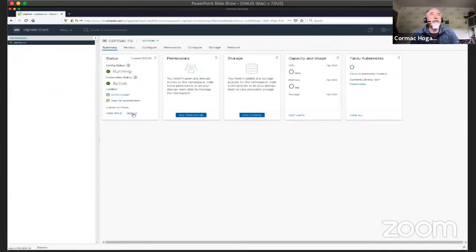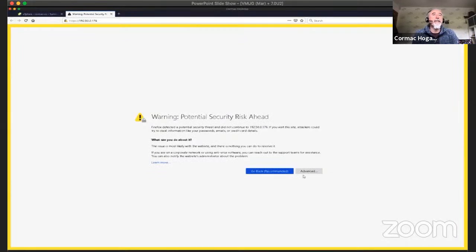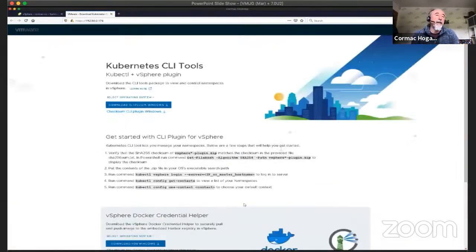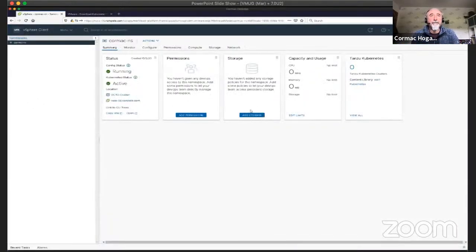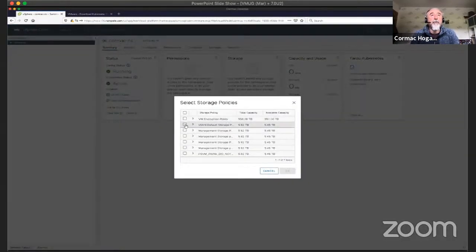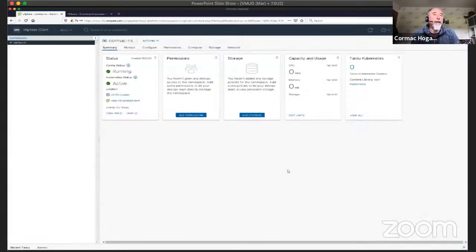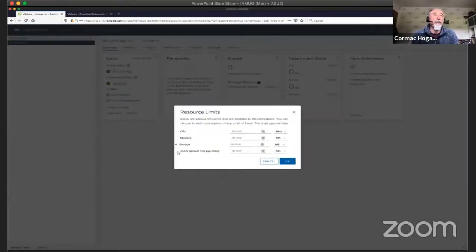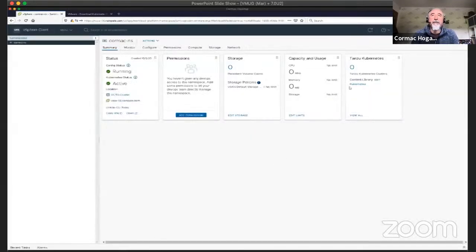The nice thing here is that you can point your developers at this namespace URL as well, and they can download all the tools that are necessary to interact with vSphere with Tanzu. Storage, this is just making sure anything that is created within this namespace will get one of those storage policies that you've configured. Frank has given us a lot of information already about the limits that we can set up and how important these will be to avoid developers stepping on each other.